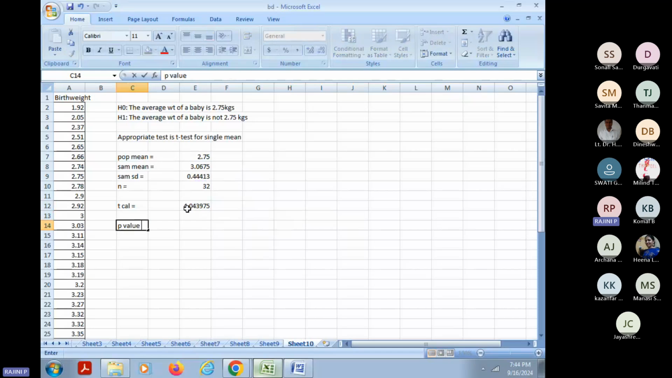I told you that we give the conclusion based on the p-value. So how can we calculate the p-value? We write equal to TDIST. TDIST is a function which we use for the conversion of the calculated value into a probability value. Open the bracket. X means the t-cal value, comma, degrees of freedom, which is n minus 1: 32 minus 1 is 31. And what is the tail? Is it two tail or single tail? It is not equal to 2.75, so it is a two tail. Then close the bracket, then enter.